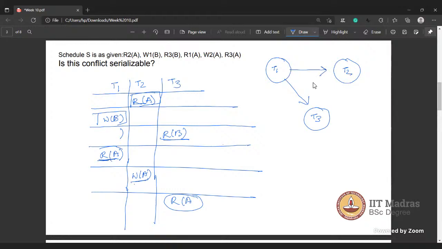Everyone got it? How to draw the precedence graph T1 to T2? Hello, am I audible? Yes, sir, you are audible. Okay, then you have to check WA. So see, WA and RA, these are conflicting instructions. You have to draw the precedence graph edge.